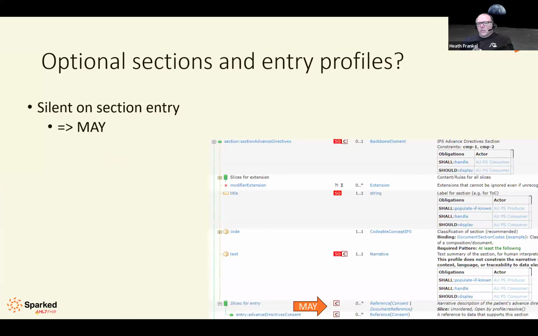If you want to actually see what it looks like in the conformance page, in the actual IG itself, that's how it manifests itself in the IG. So that's the set of conformance requirements for the consumer. And then we've got a set of conformance requirements for the producer.